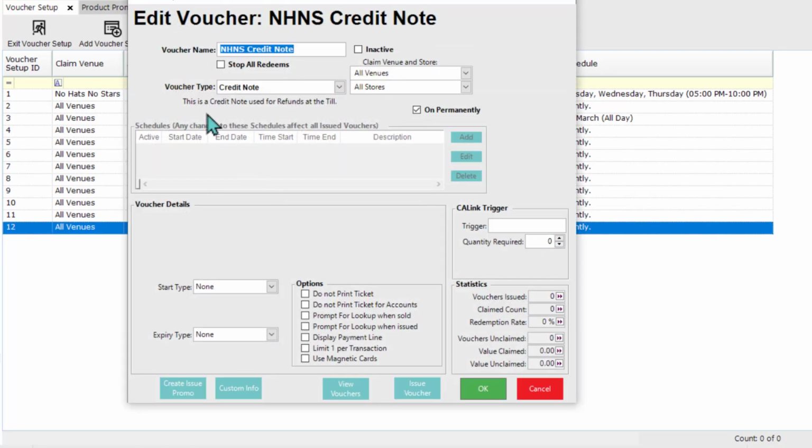Okay, and last up, our final voucher type is credit note. So for this, again, we would set this up if rather than issue a refund, which is the system default, we'd like to issue credit notes. So we do just need to have a voucher setup added for one. You can see there's nothing else added in the voucher details section here. We could still add a start type and expiration type if we'd like to, and set some options here.